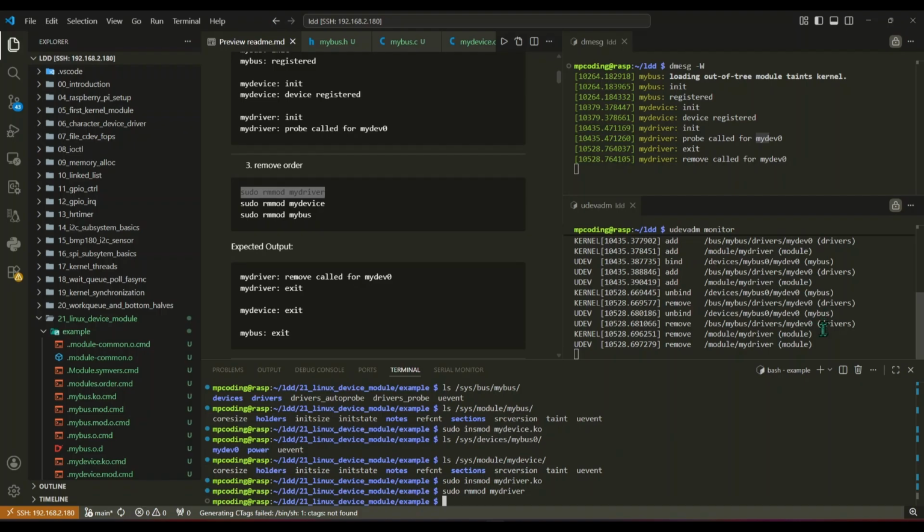So in one rmmod command, the kernel automatically unbound the driver, called remove, cleaned up all the Sysfs entries, and notified user space through uevents. All in the correct order, all handled by the device model.